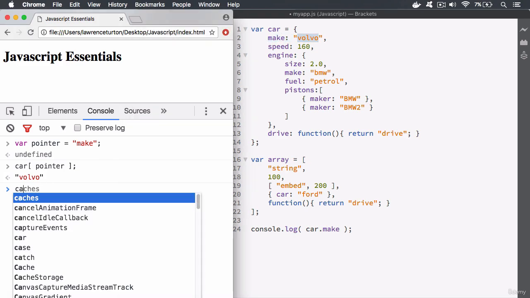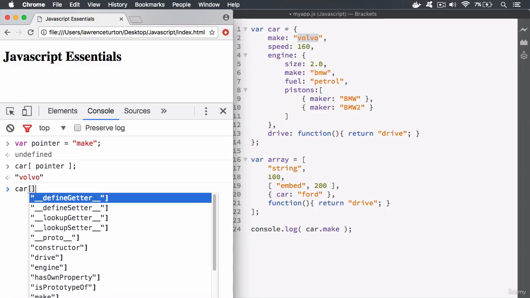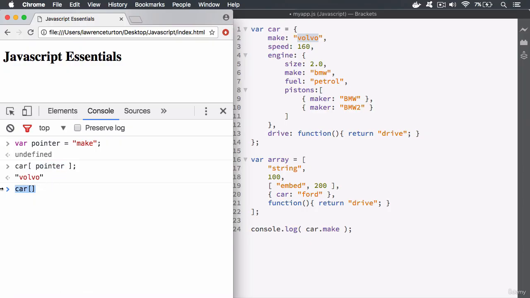It's the same as writing car.make. It executes whatever is inside of the brackets. So the bracket says, right, there's a variable called pointer, and we return that value, which is make. So it's the same as writing make, and then we return it. So there is the value Volvo again.